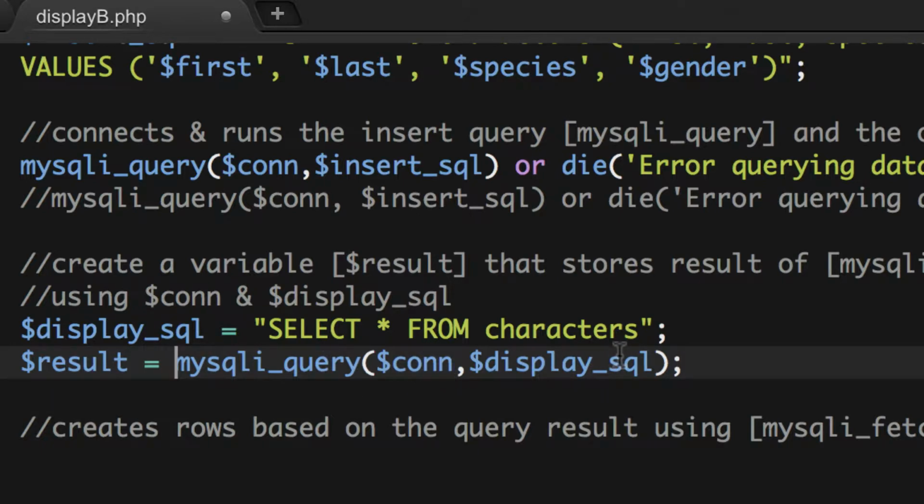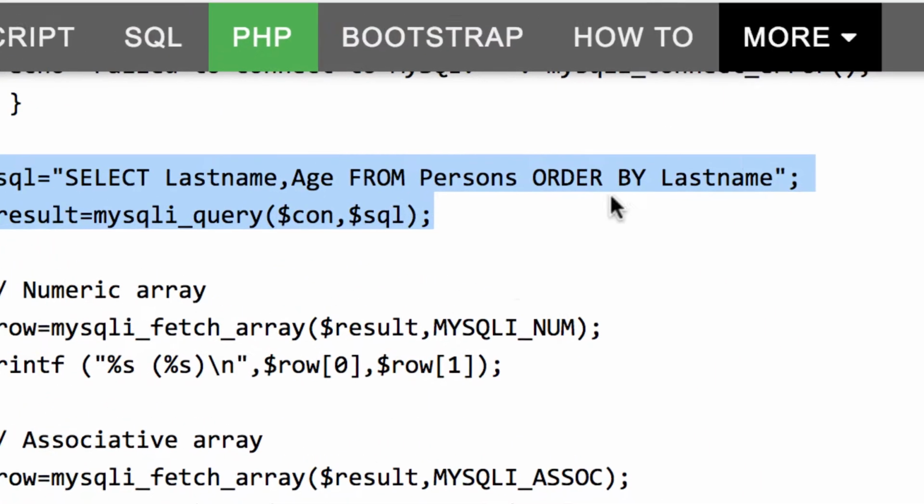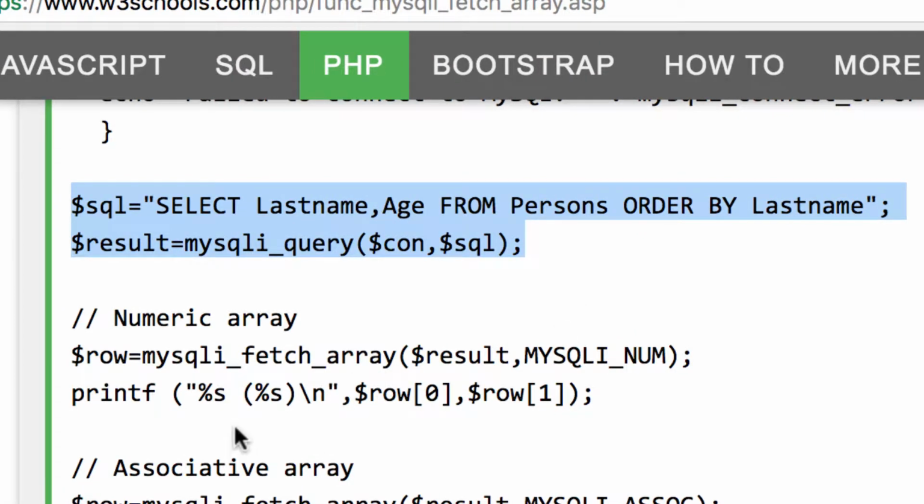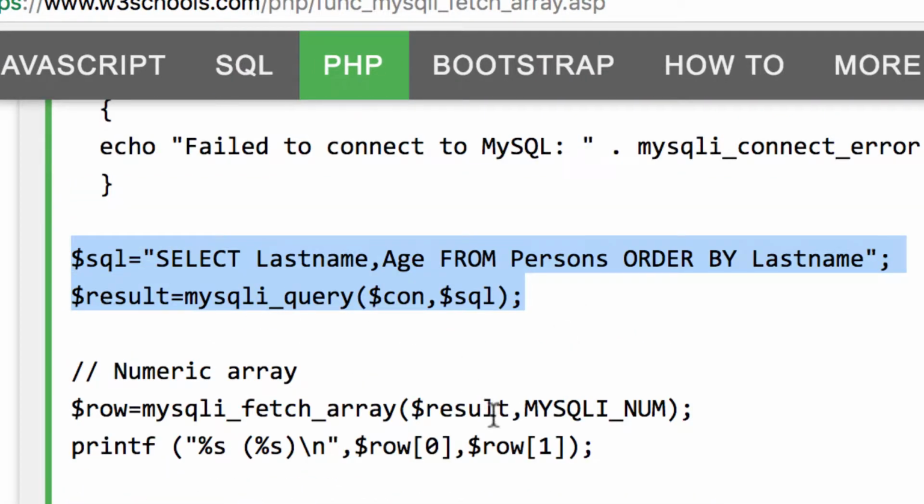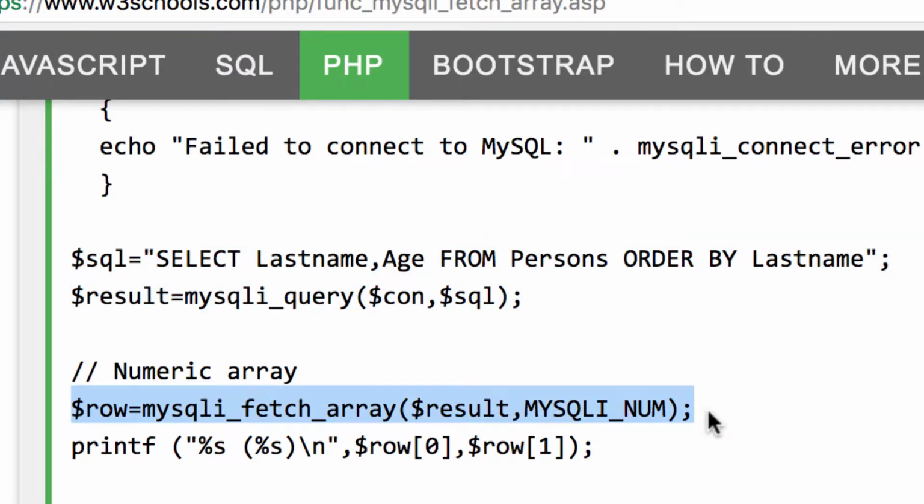So we're going to have to take that result now, and if we go back to this array, you can see they use result. You can see they're using result right here. So we're going to have to use this. What I'm going to do is copy this. They have a numeric and they have associative. It shouldn't really matter which one you do, but I'm just going to copy this for now. And it has that row equals, and we'll just take a look at this.